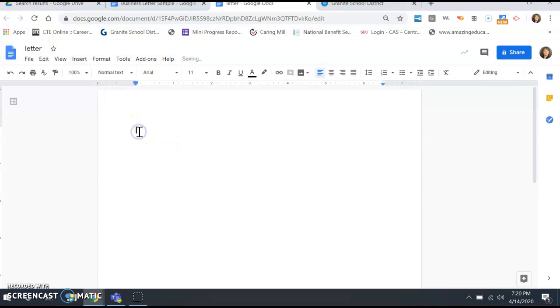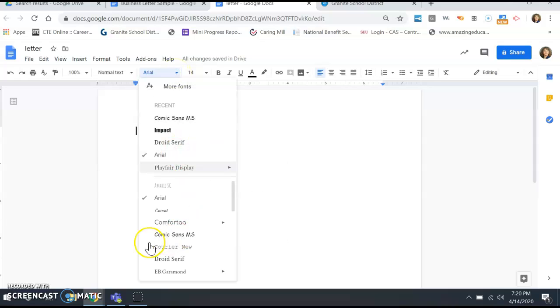Then I'm going to have you set it up this way. Now, it has Arial 11, but I want you to choose 12 or 14 because that is a good size. But this is a professional letter, so you don't want any crazy fonts. You want something that's easy to read, something professional. So the Arial is fine, or this one's okay. I probably wouldn't do anything bold or anything like this. So I like the Arial, so I'm going to keep it that way.